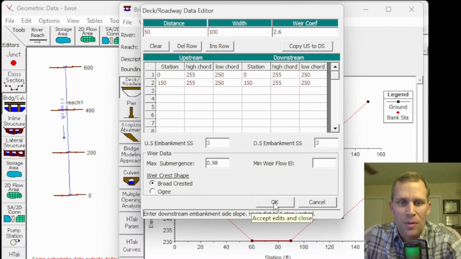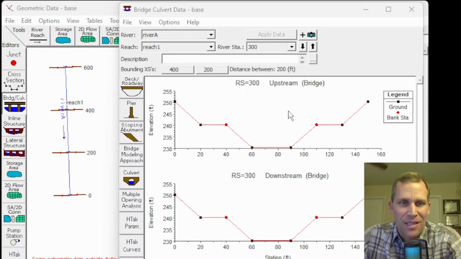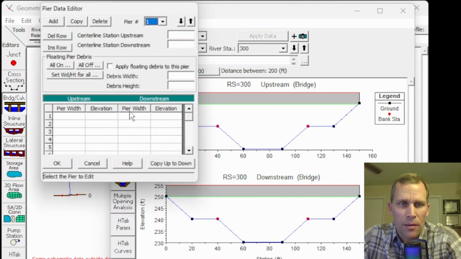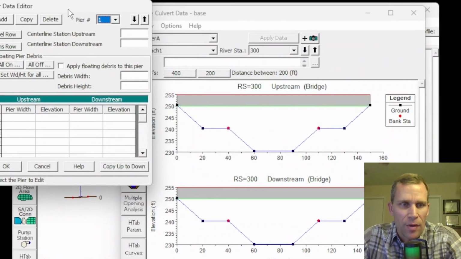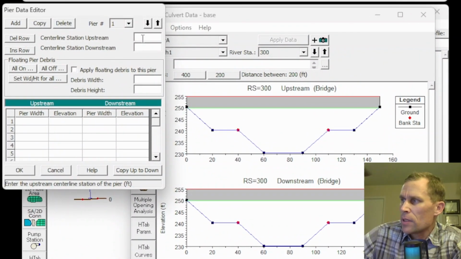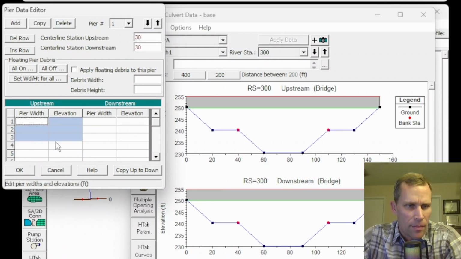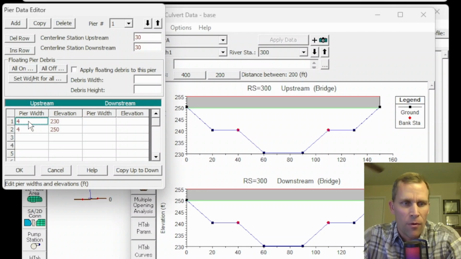I told you this was going to be quick, and sorry for not giving you any more details, but we should see that appear in our display. Okay, so there is the roadway. Next, what I want to do is add a few piers, one in the left overbank, one in the main channel, one in the right overbank. So click on pier, and then here I'll move this right here. The center line for the left overbank will be 30, so we'll type 30 and 30. And then the pier width and elevation will be 4-foot width from 230 up to 250, and then copy to downstream. That's all done. That's the pier in the left overbank.